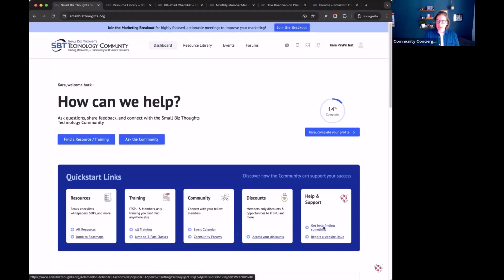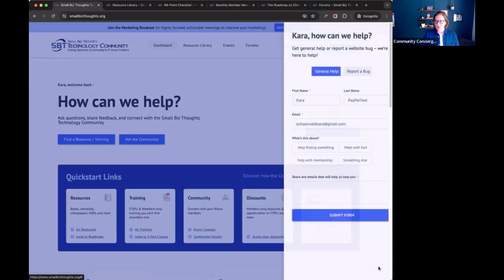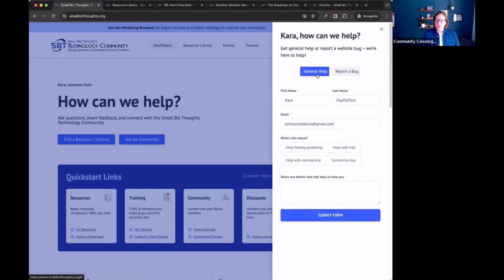So this will open up a pop-up. And this icon you might see is also down here. This icon is persistent across all pages. So clicking either of these things will do the same, open this pop-up. So this one you can do general help.